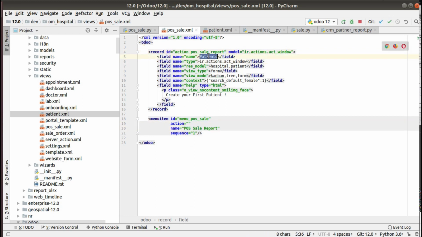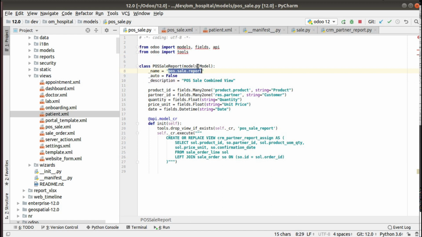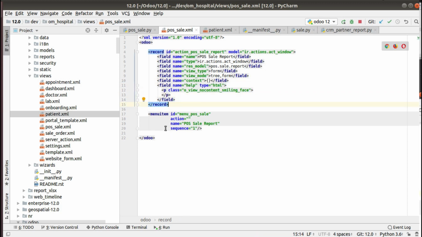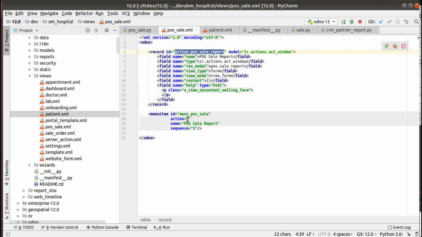Simply you are adding a new action and menu to view the data of that model. So I'll be copying the model name POS.sale.report, and I'll be putting it here, POS.sale.report. We need only tree view and form view. Context empty, and I'll be removing this help from here. I'll be keeping it as empty. So simply we have added a new menu, that is POS sale report, and also its action. So let's see what happens right now. And also we have imported this file inside the manifest file.